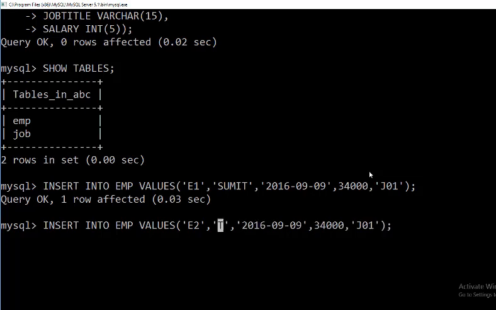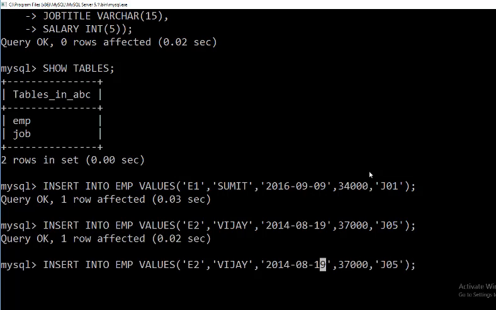Similarly, you can insert more rows by changing the values here. E2, next name, date of joining, similarly more rows can be added.